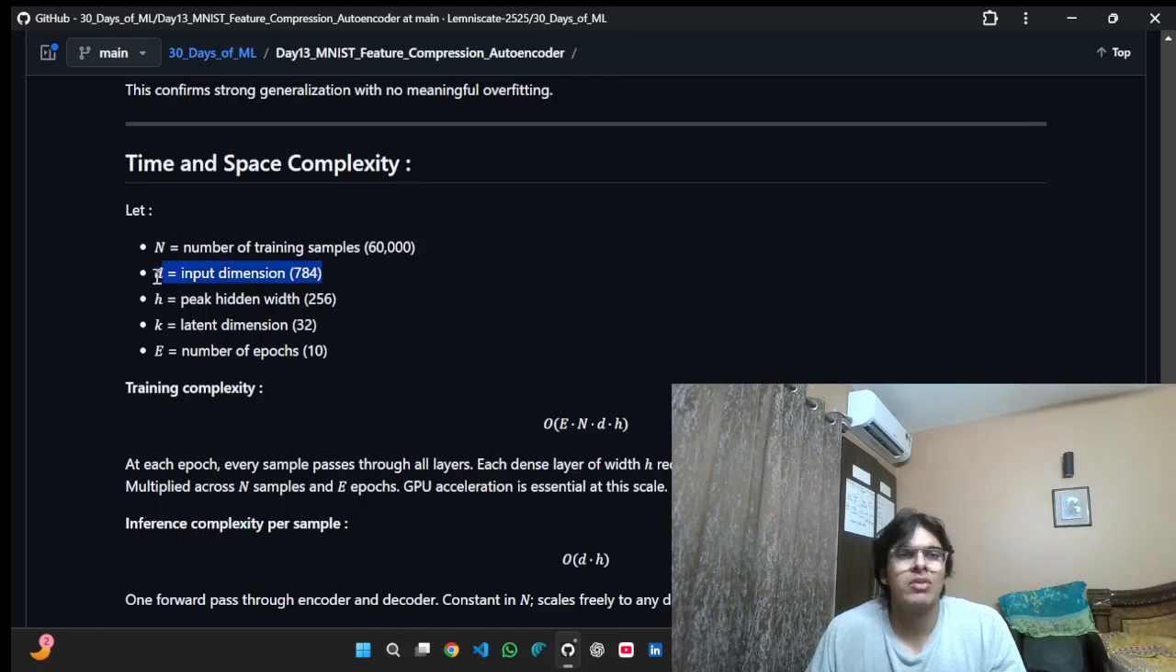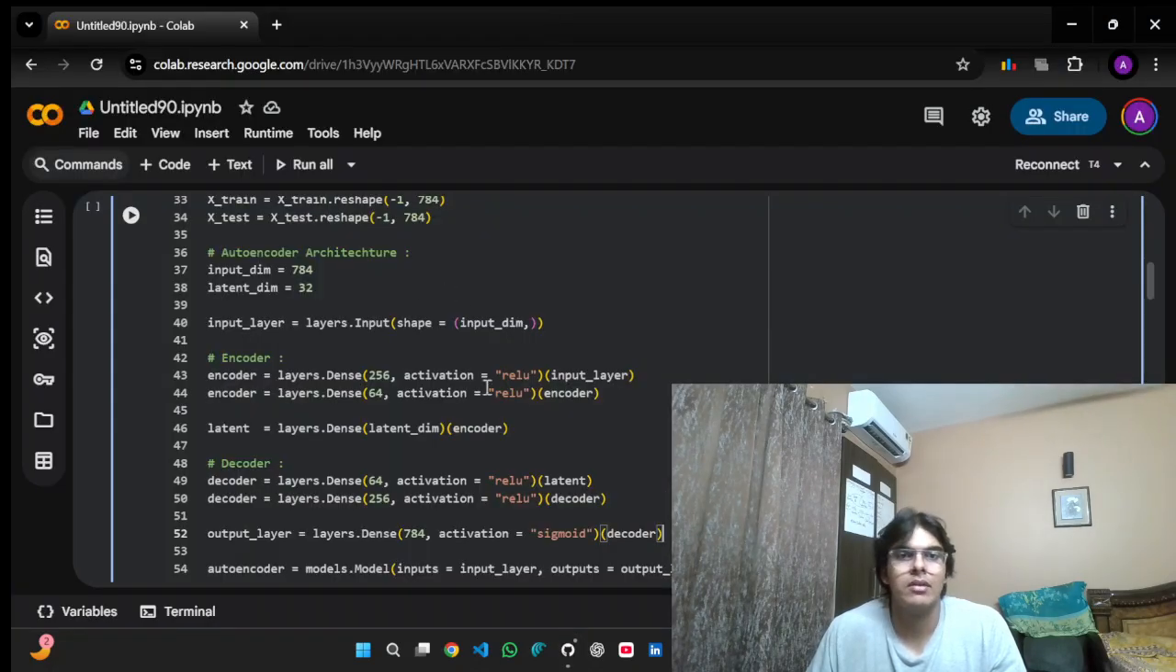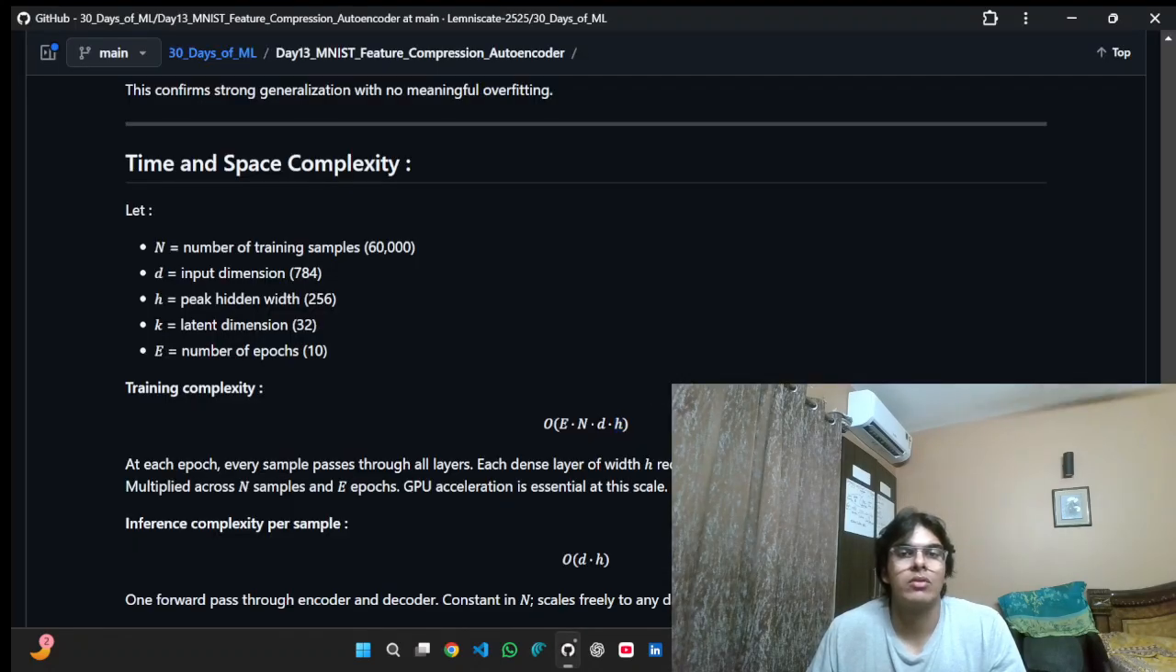It is nothing but the constant value 784, and h is basically the peak hidden width, the width that we implement here. Okay, so this is what we are doing. This is why the total time complexity scales out to be this, and it is fine. It does not really blow up. We still need to be careful with initializing these values, because that is what depends on our fast or slow training.